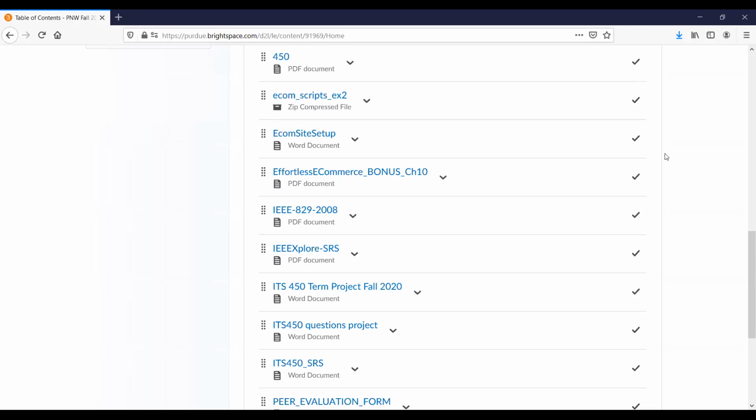I want you to use the code that I provided. If you look, the code is already there. It's called Ecom Scripts EX2. So you'll have to download that into your VM. You will have to configure that VM, Apache, to be a web server, right? And to basically serve the pages and everything. So you're building your web server in Apache. You're going to load this code, and then you've got to make it work.